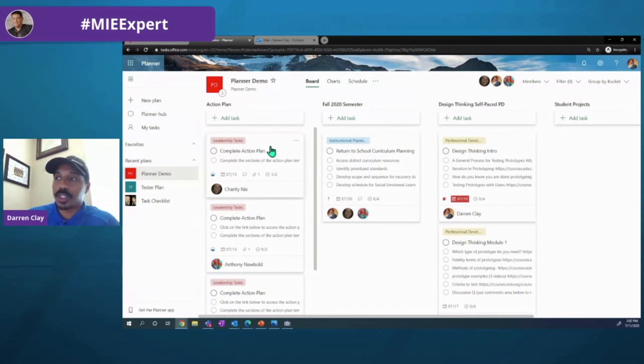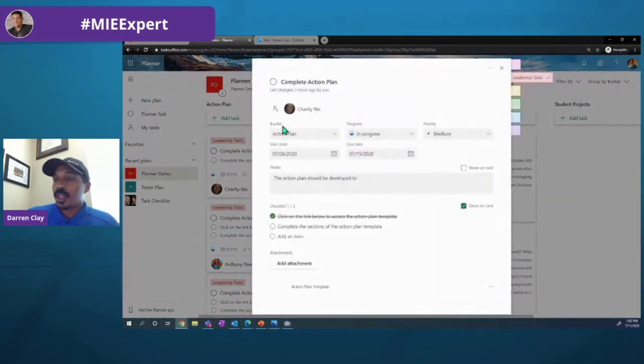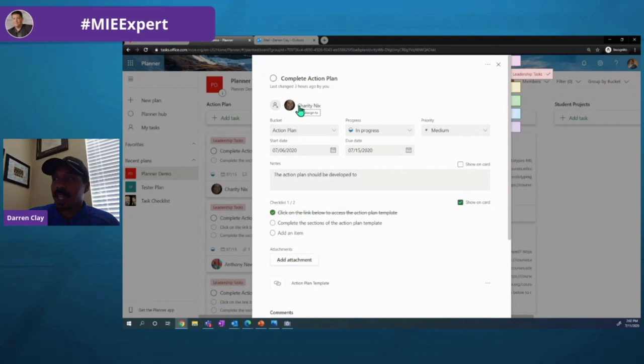I'm just going to show you an example here. So this is a task that Charity is assigned to. Me and her work very closely together on different teams. And it's assigned to this bucket. And I created this task, and I also created a checklist.